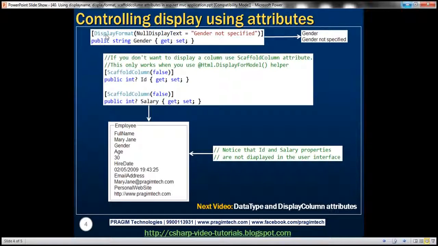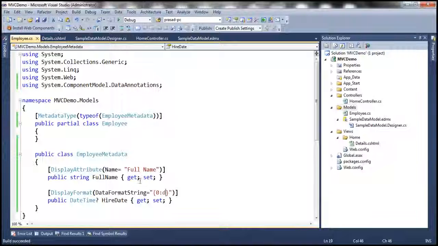Again, we can make use of display format attribute, and there is another parameter called null display text, where you can specify the text for any null value. Now here, since the property is gender, I am specifying the null display text as "gender not specified". In this case, it's going to display that if the gender of the employee is null.